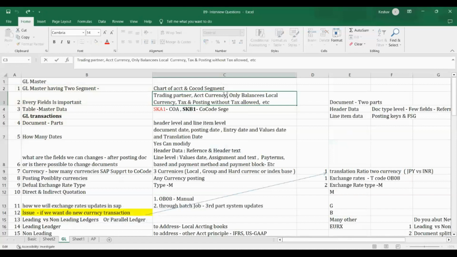Example, account currency. Simply, I'll brief it: it takes INR automatically for the India company code, and the particular GL master will allow posting in any currency. I'll explain that at posting time. Next are only balances in local currency, tax posting without tax code, and open item management. What is open item management? There is also a field called alternate account number.